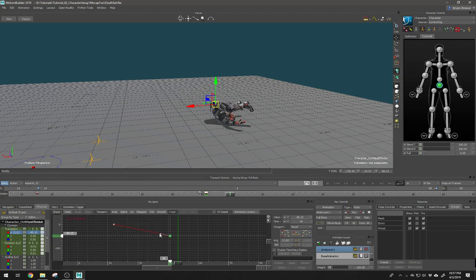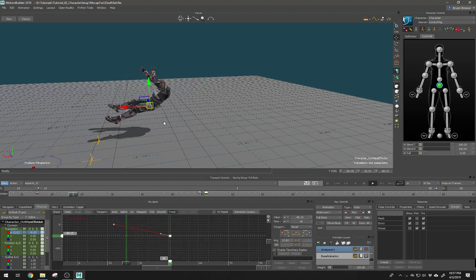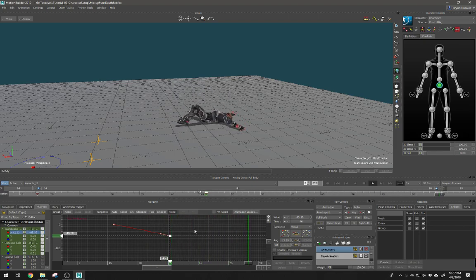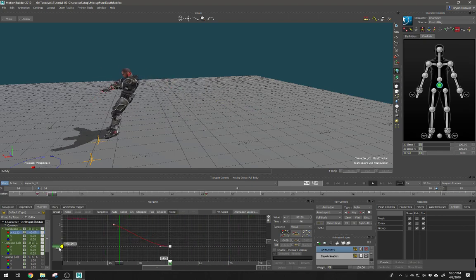If he was abruptly stopping, it would be a linear curve like this. And you can see him just kind of stop. I don't like that. I'm gonna put that back to flat. And I can take this and I can extend it out.